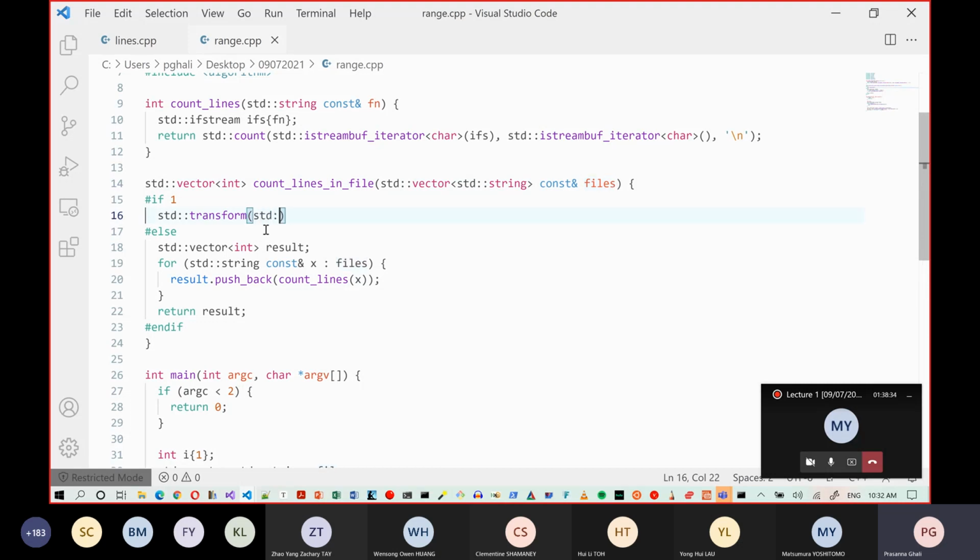So we need to specify a range. And what is the name of the transformation function? It's going to be called count lines. So we need to provide a function pointer, right? A pointer to a function, because the name of a function is equivalent to a pointer to that function. So this algorithm takes the range of things on which you wish to apply this function.